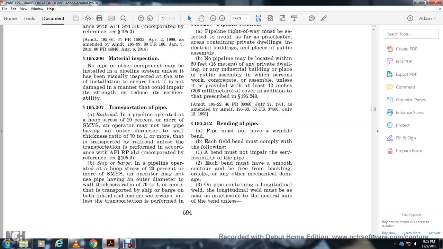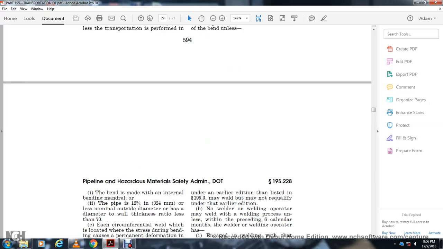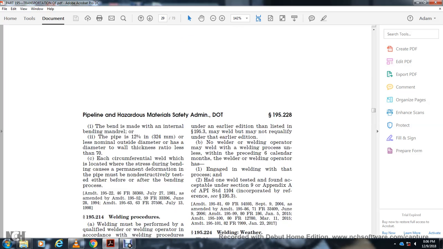195.212, bending of pipe. Each field bend in pipe must comply with the following. A bend must not impair the serviceability of the pipe. Each bend must have a smooth contour and be free of buckling, cracks, and other mechanical damage. On pipe containing a longitudinal weld, the longitudinal weld must be as near as practicable to the neutral axis of the bend unless the bend is made with an internal bending mandrel, or the pipe is 12 3/4 inches or less nominal outside diameter and has a diameter to wall thickness ratio less than 70.